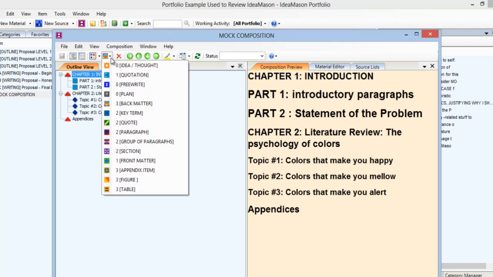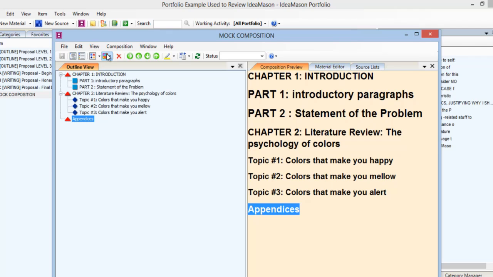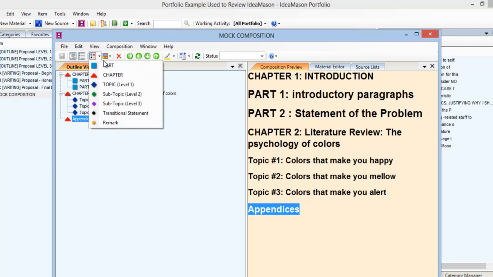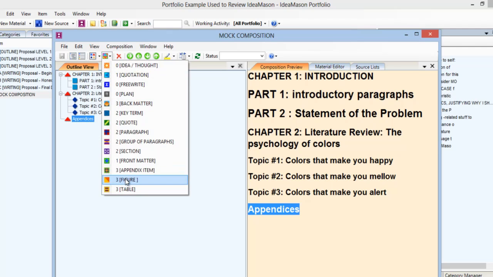This is the materials drop-down menu. You can configure this however you want. I've given the names of my materials these particular names and I've numbered them. You don't have to do any of that. You can use the ones they give you or not. So we're going to add a figure to the appendices. I've clicked on appendices and I'm going to click on figure.